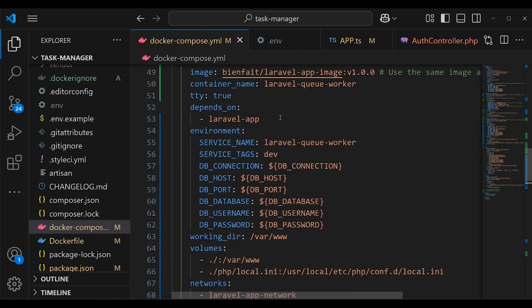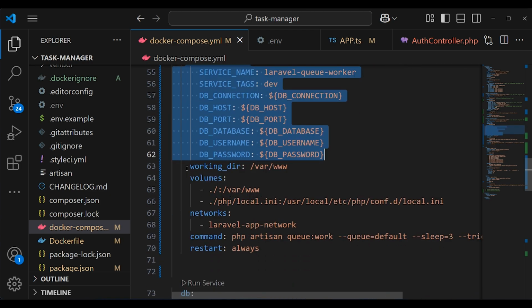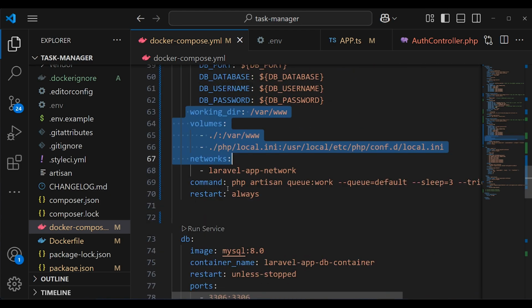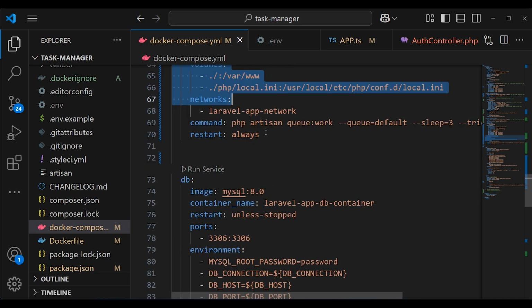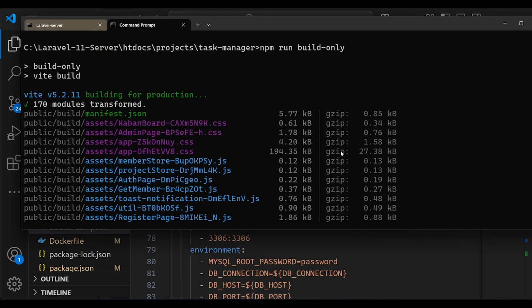It depends on our Laravel app, and we pass it some environment variables. And here we specify the working directory. And once this container spins up, we're gonna run the command php artisan queue:work. Now I'm going to check if we already built our front end. You can see everything is okay.